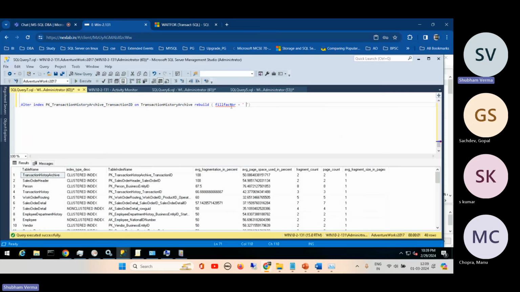If the syntax is wrong, fill factor. I think the name is wrong. Fill factor like this. No, we can check from here. Fill factor. What is the spelling? Fill factor.